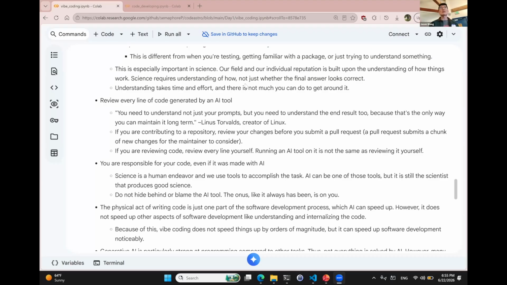But these aren't the things that vibe coding is trying to solve, or they're not particularly that good at solving, I would say. Because of this, vibe coding doesn't speed up science or programming by orders of magnitude, but it can speed up software development. It only speeds up one aspect, one that does take a lot of time. There are still other aspects of software development that it is not speeding up that we still have to do. So don't think of it as completely automating the entire train.